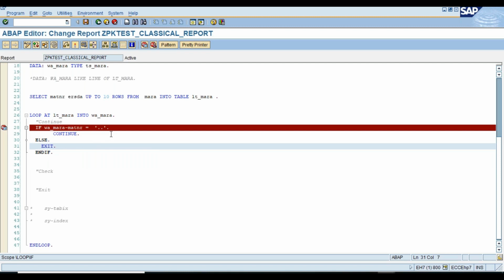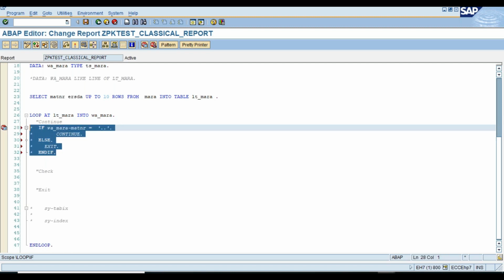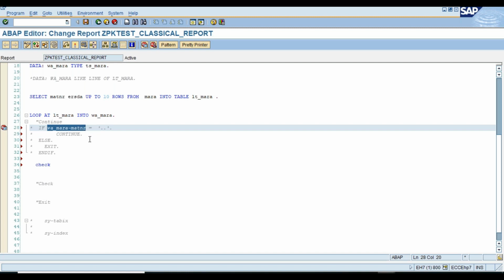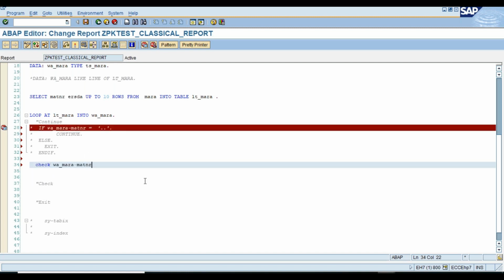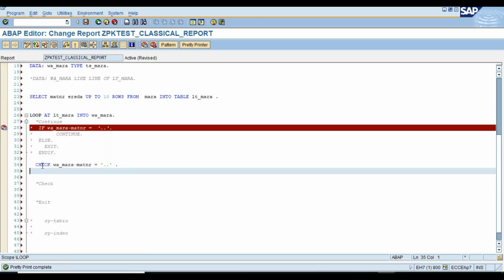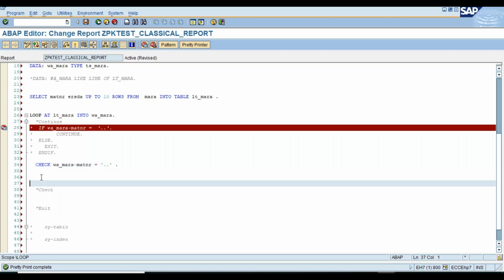And you can say it's a combination of both continue and exit, but there is a little difference. Let me comment it out and you check this. WA Matner equals this one, same thing. I'm going to put it here. Now check how it behaves. It just compares with this, and we will see how it's working.